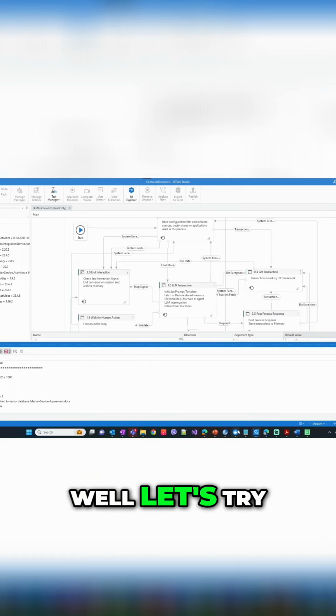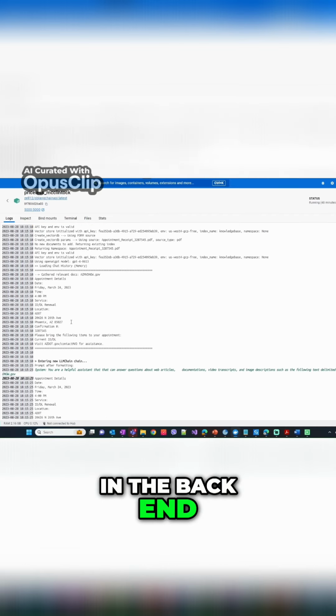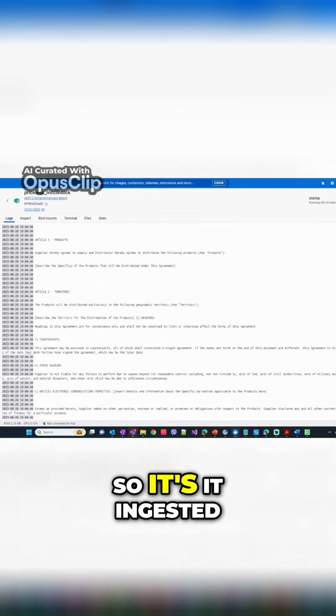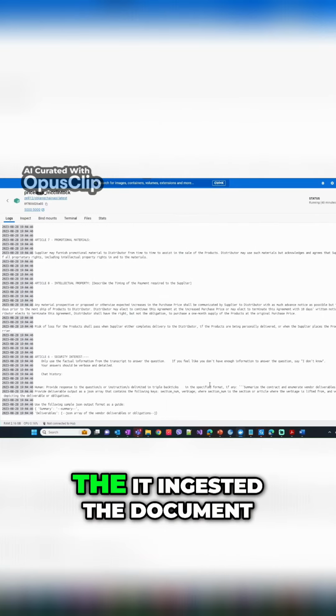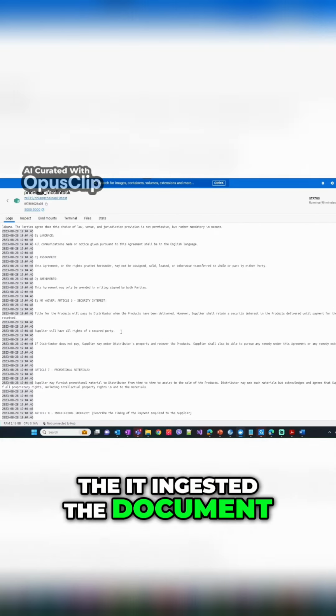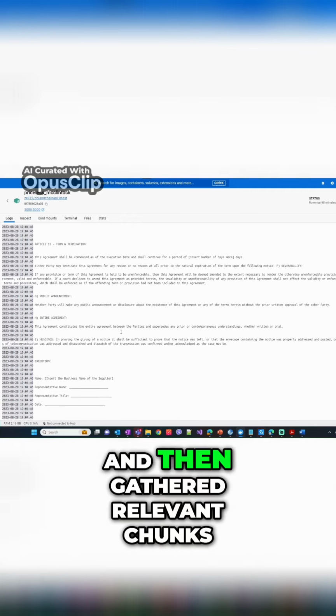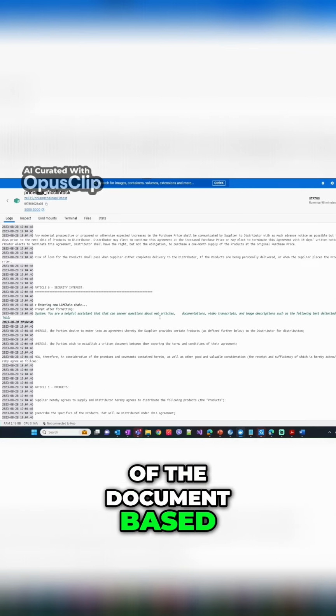So let's see, while that's running, let's see what's happening in the back end. So it ingested the document and then gathered relevant chunks out of the document based on my question.